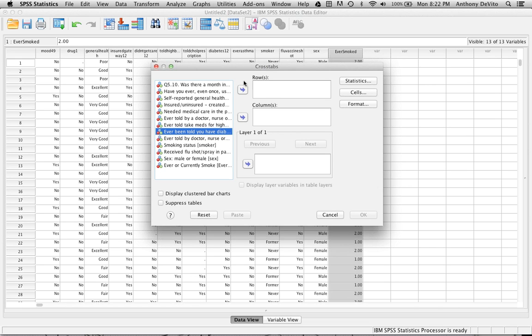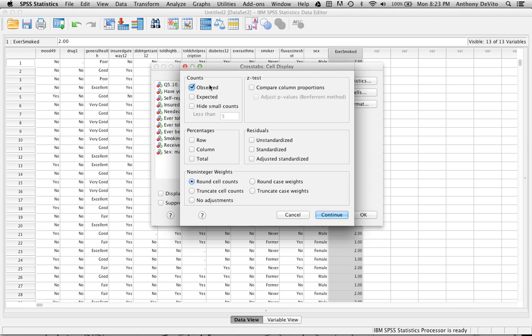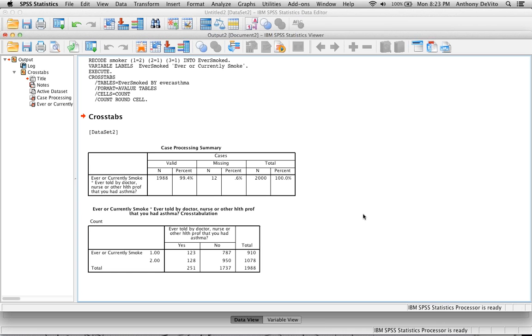Okay, so now I'm going to put into rows smoking status, which is the new variable I created at the bottom there, ever or currently smoked. That's my rows. And in my columns, I'm going to put, how about asthma? Have you ever been told by a doctor or a nurse that you had asthma? Let's put that into columns. So that's a yes or a no outcome. Okay? So now I'm going to click into cells again. The only thing checked is observed. And I'm going to click OK. SPSS will go through all 2,000 subjects and create our contingency table. And here's our contingency table.